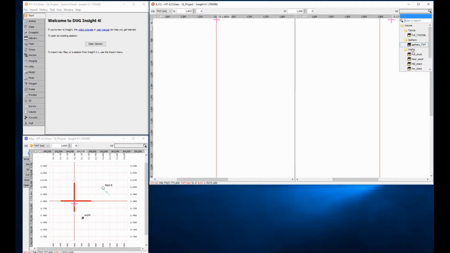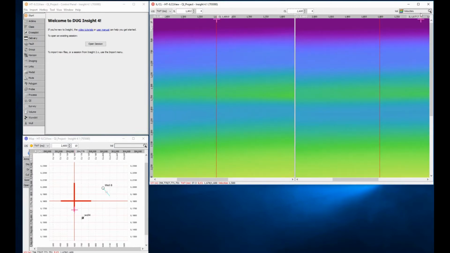Select a stack volume in the Volume drop-down. You can select other volumes, such as angle stacks. Use the mouse wheel to change quickly between near, mid and far angles. You can select velocities or group volumes of blended attributes.